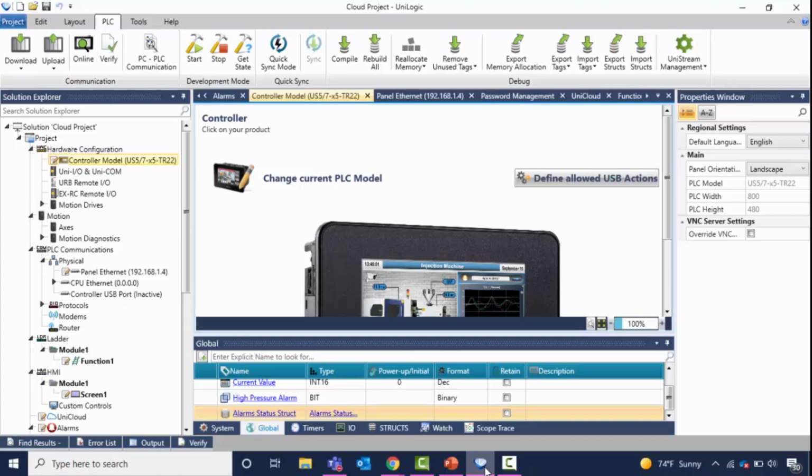Now, before you can start using UniCloud for the first time, you must take the following actions. In UniLogic, you are going to enable your project for UniCloud. You'll then sign up or sign in if you've already made an account. You're then going to create an asset type, include any data or alarms that you wish to make accessible on the cloud. Next, you'll sync the asset type and download the project to the PLC.